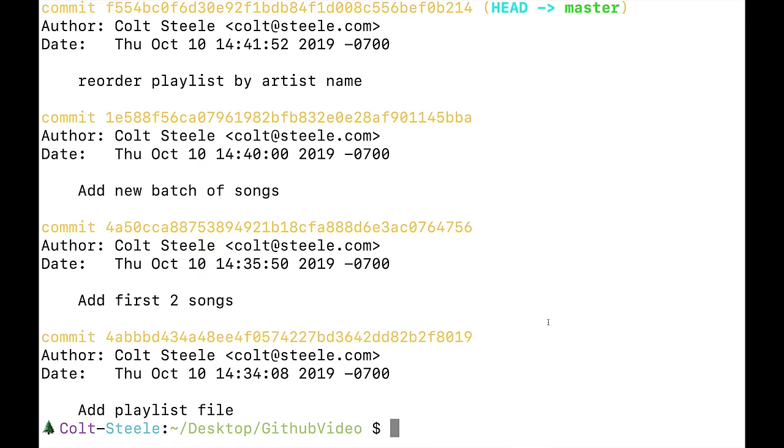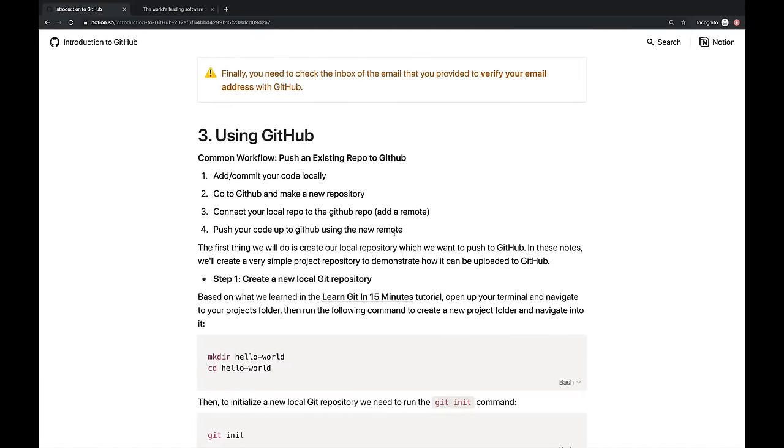So I have my changes committed, and this is all just on my computer. To get it up on GitHub, we need to go to github.com and tell GitHub we want to make a new repository. We select a name, then we have to connect the two. I need to tell my local repository, here is this URL for GitHub that I want to be able to push my code up to. We set up something called a remote, and then we finally push using that new remote.